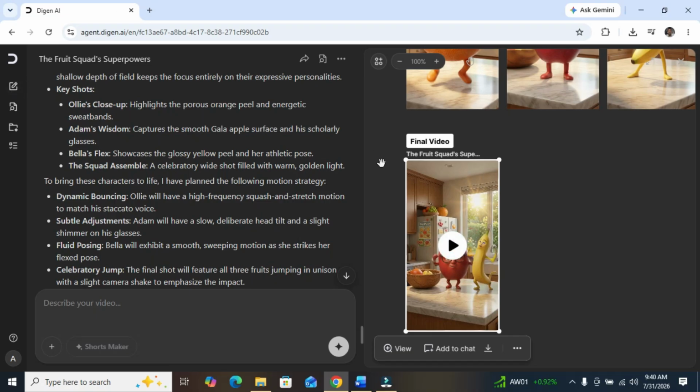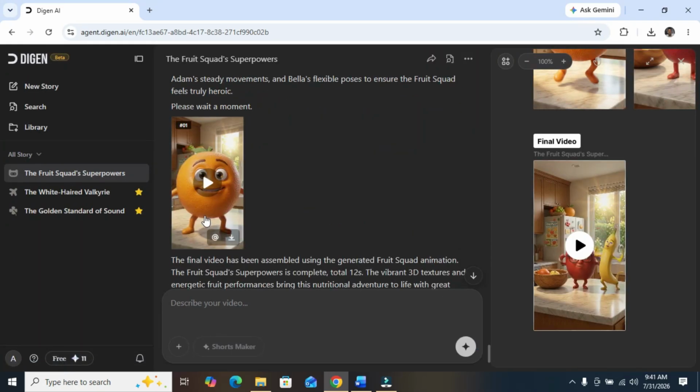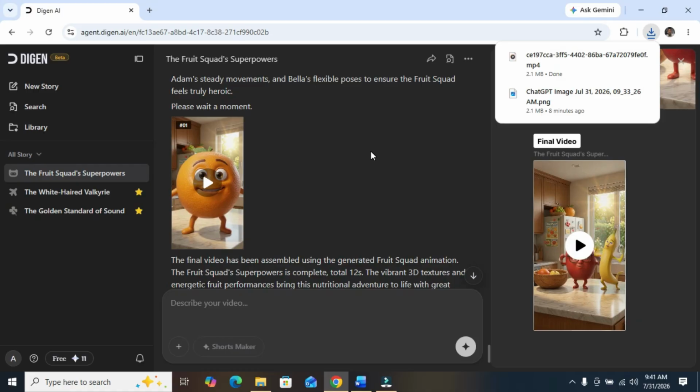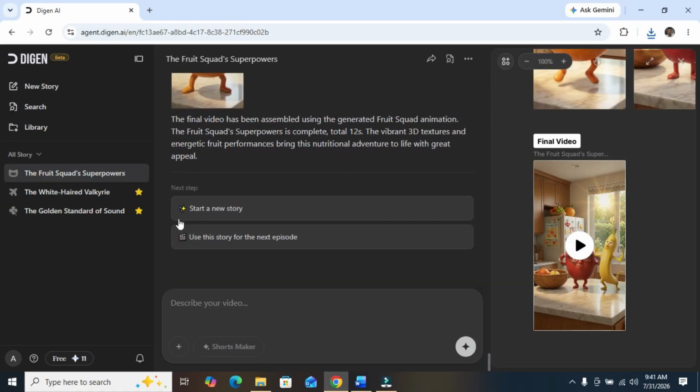So you can see how you can create a viral short. The next thing is for us to download it. You can see the icon. You just click on download and it automatically downloads it for you. And it is completely free. It is free without you paying for anything. It says start a new story.